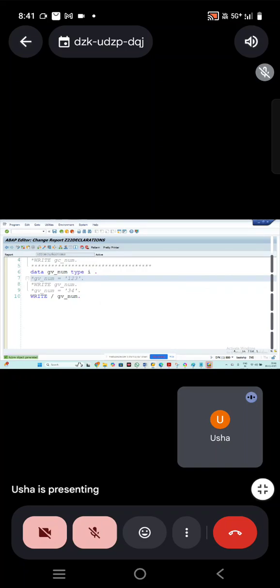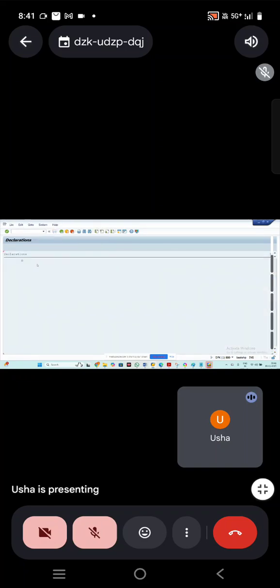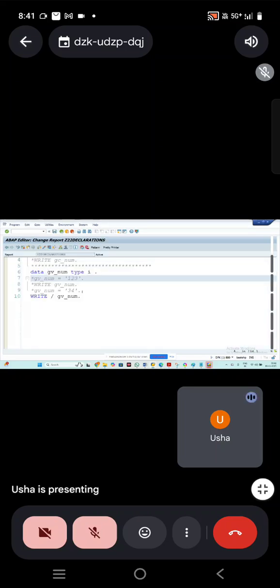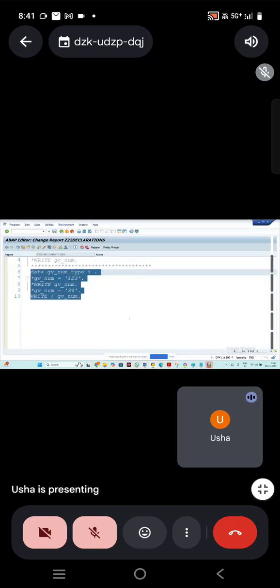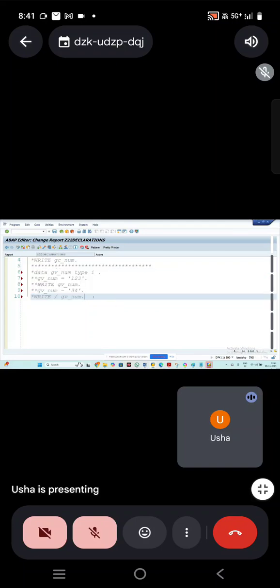What will it take? Activate it and then run. See, single zero for integer. The initial value or default value of integer is single zero. Clear, ma'am? Yes, ma'am. Then we'll go for the next. So with this I finished the integer concept. Then I'm going to show you the variables for each and every data type.